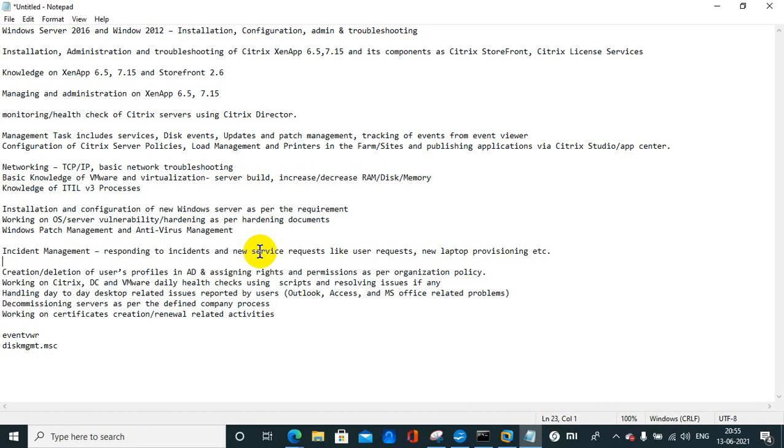Suppose you have to publish a new application for the user, it comes through an incident. In the incident, the user wants an application to be published for a group of users, then on the basis of that incident ticket you need to open a change, take an approval, and then in the given time frame you need to install that application.